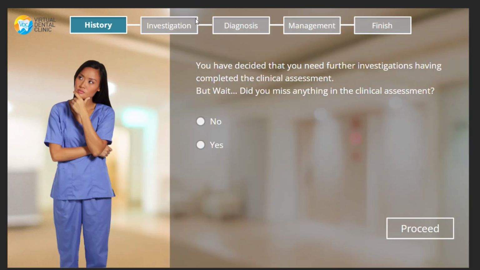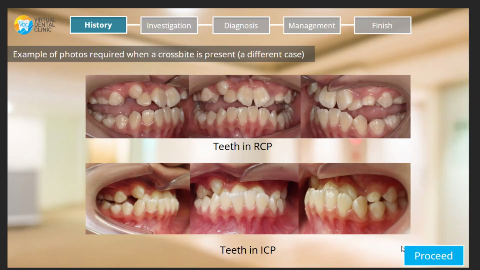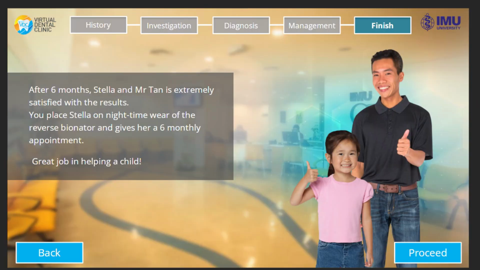The next section introduced an important interactive decision-making question regarding whether the anterior crossbite is functional or skeletal in nature. The microlearning activity concludes with a positive treatment outcome where Stella and her father are happy with the improvement after growth modification therapy. Ending with a successful outcome reinforces the value of early interceptive orthodontic treatment and provides emotional closure to the story.